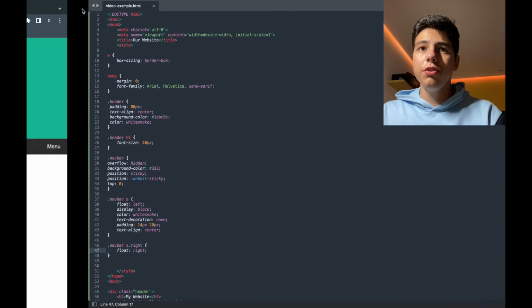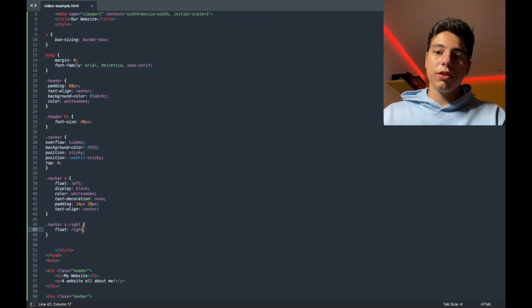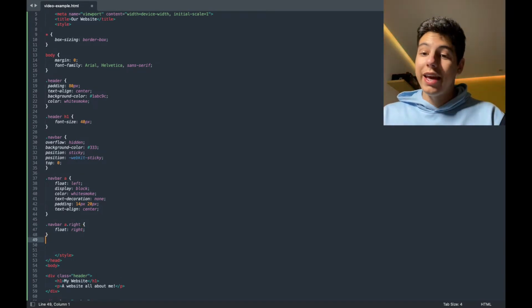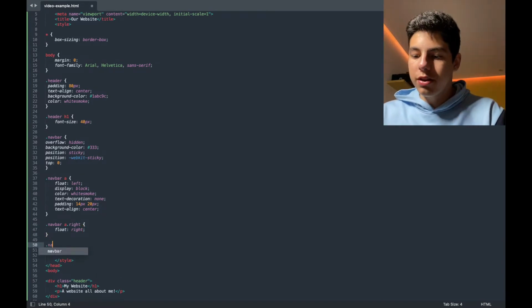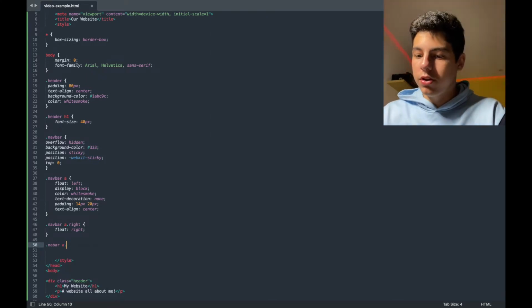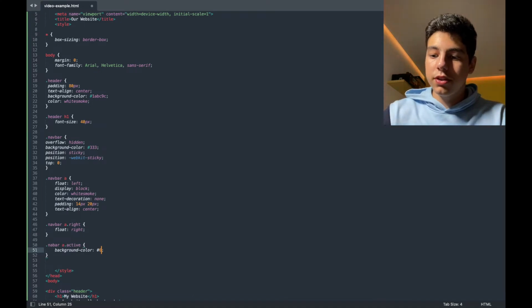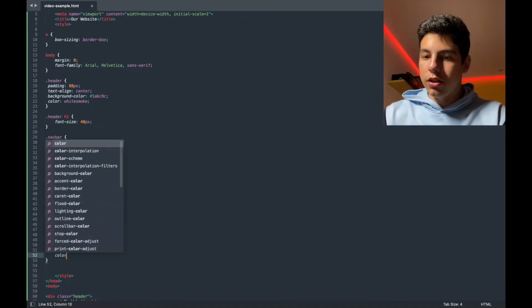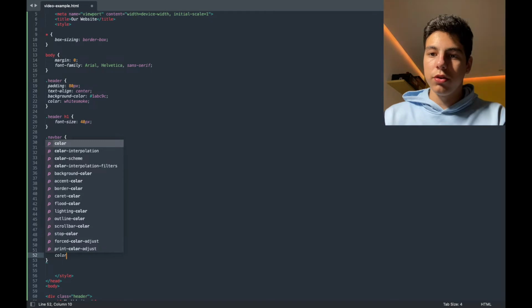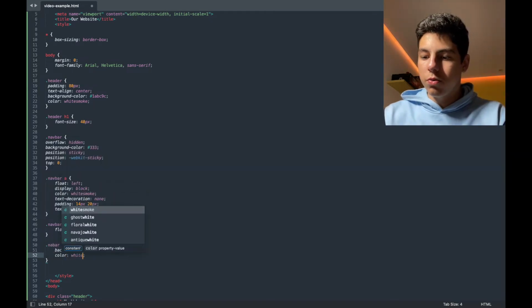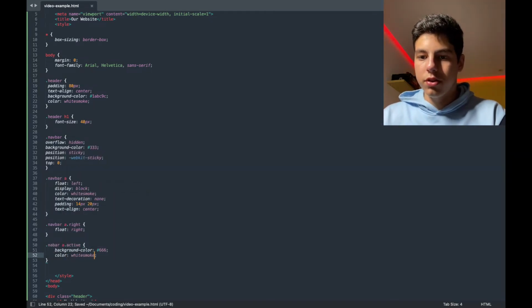The next thing we want to do is the active one. So what are we gonna do for that? .navbar a, and we are going to do .active. Boom. What do we want to do for this? Background color. We're gonna do 666, and color we are going to make white. It's already white, but there you go.